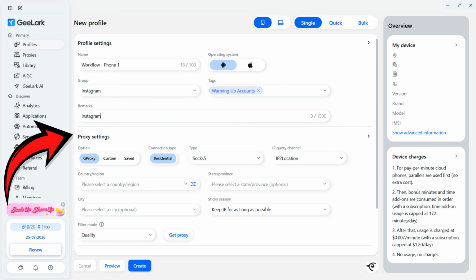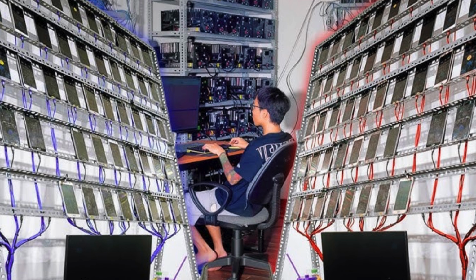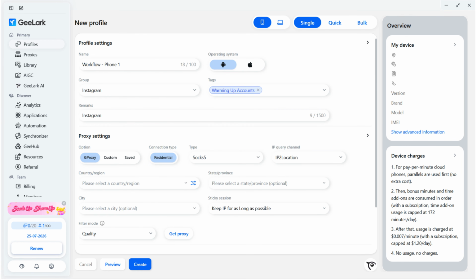Next, we'll configure the proxy settings. This part can seem confusing at first. Proxy types help hide your IP address, bypass geographic restrictions, or run multiple accounts without getting flagged for using the same IP. There are also several third-party proxy plugins available, some paid and some free, depending on your needs. For this setup, we'll stick with Residential's proxy.